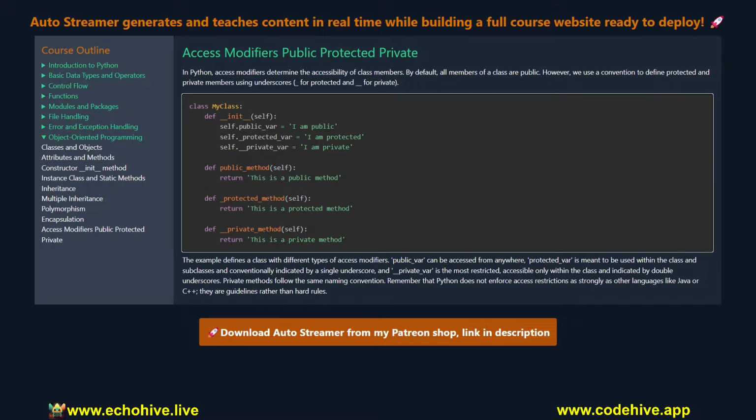The example defines a class with different types of access modifiers. public_var can be accessed from anywhere. _protected_var is meant to be used within the class and subclasses and conventionally indicated by a single underscore. And __private_var is the most restricted, accessible only within the class and indicated by double underscores. Private methods follow the same naming convention. Remember that Python does not enforce access restrictions as strongly as other languages like Java or C++. They are guidelines rather than hard rules.